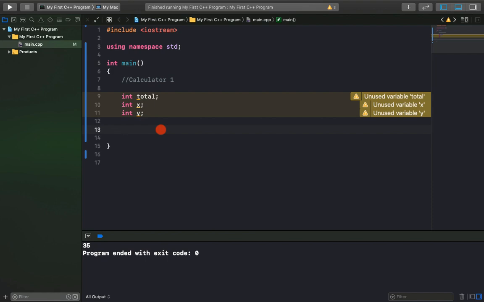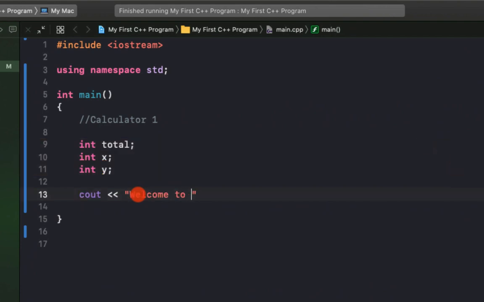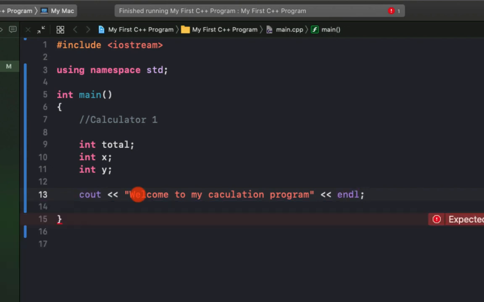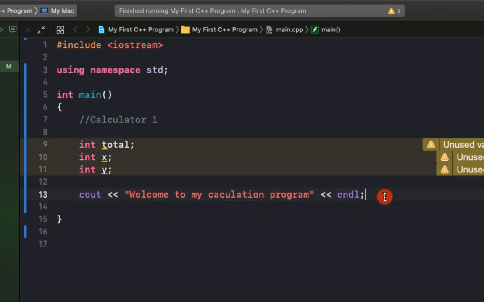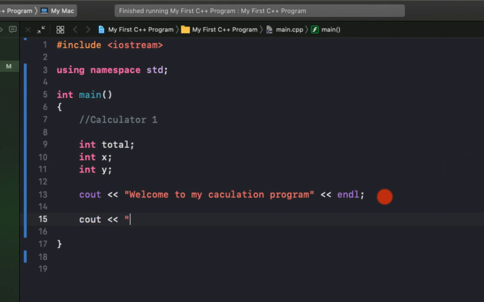So now what I'll do is cout, then I'll put in a string that says welcome to my calculation program. Anything goes. Programming is not about English. Let's move on. Then we end it with endl like this. Consider this one to be a welcoming screen. So now what is next? Let me write my next line of code. That would be cout, then I will say enter the first value you want to sum. From here we will end it.